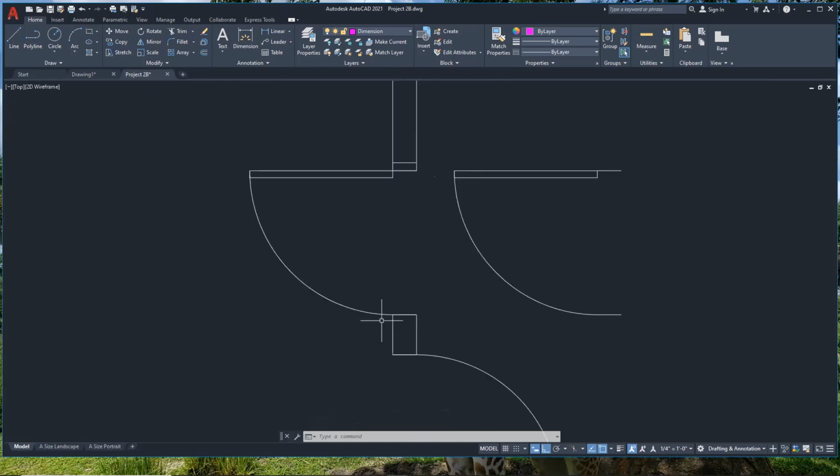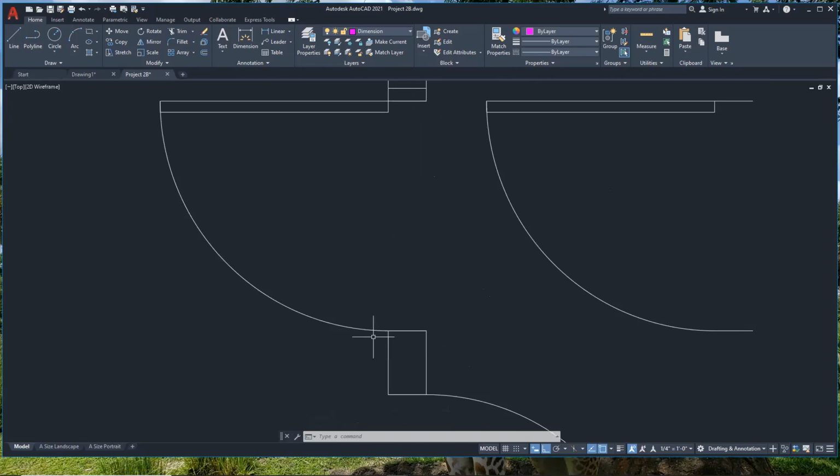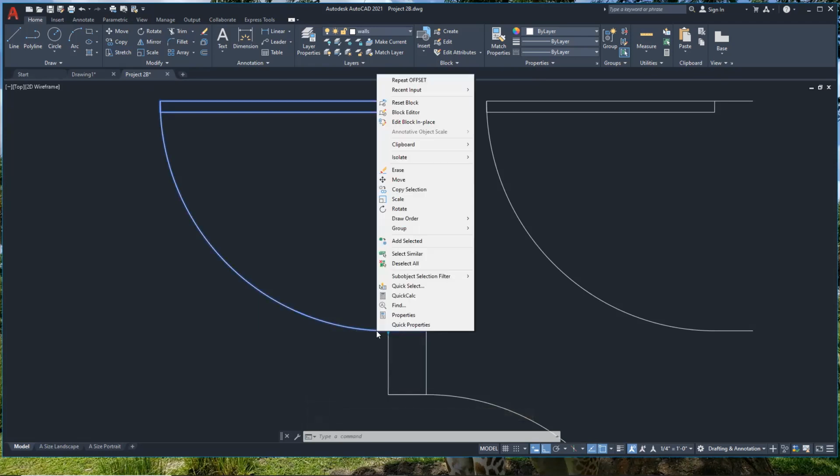But what you can do is change the order of the line work. So I'm going to click on this wall, this block here, and then I'm going to right click. I'm right clicking here, and I hope I can find it here. Oh, peanut butter. Is it draw order? Yes, thank you.